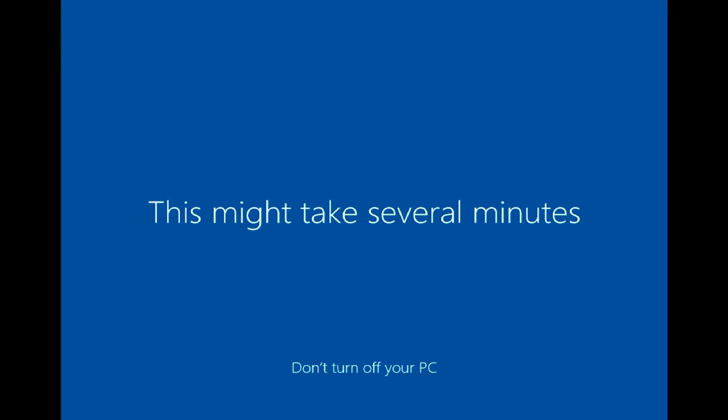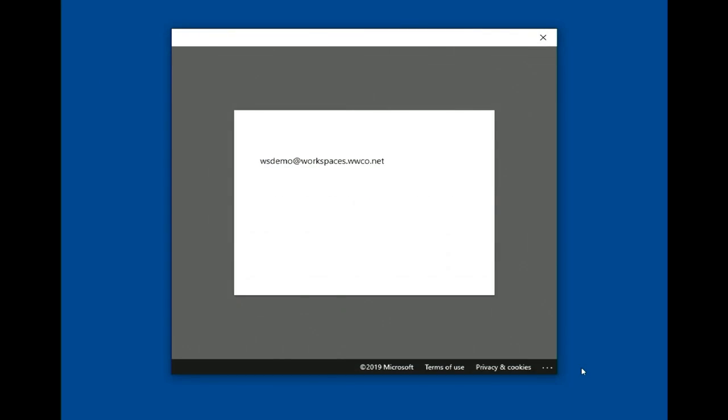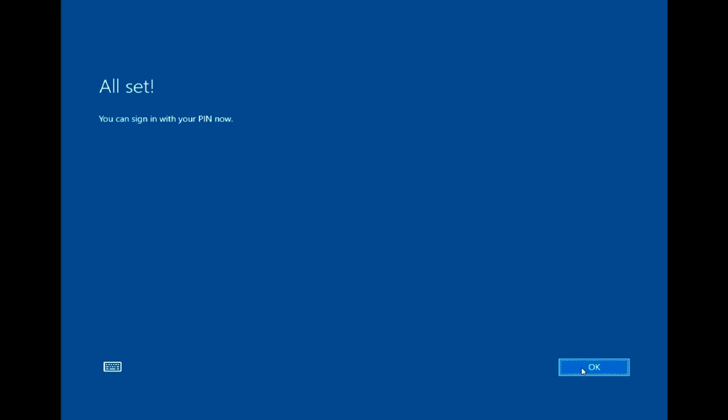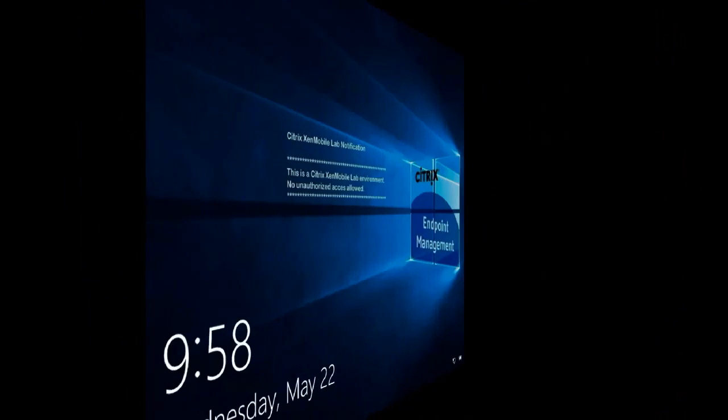I accepted the terms and conditions, now it's going to get my environment ready for me based off of the organization's policies that have been pushed out. Now it is going to utilize Windows Hello, and it's going to ask me to set up a PIN. Prior to setting up the PIN, it's going to say, hey, we need to verify who you are. In this case, it has the multi-factor. I approved it on my mobile device. I enter in my PIN. Now it's all set. I hit OK, and I see my device.